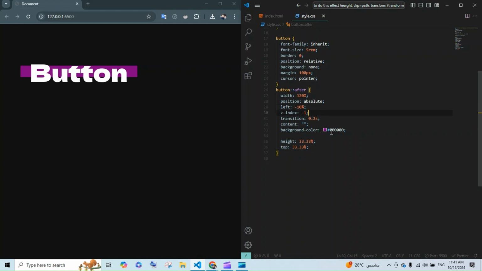Z-index -1 places the pseudo element behind the button. We also add a transition of 0.2 seconds for smooth animation later. As for height and top, we set the initial height to 33.33%, meaning it covers 1/3 of the button's height, and top the same percentage positions it in the middle third of the button. This will change on hover to give that expanding effect.